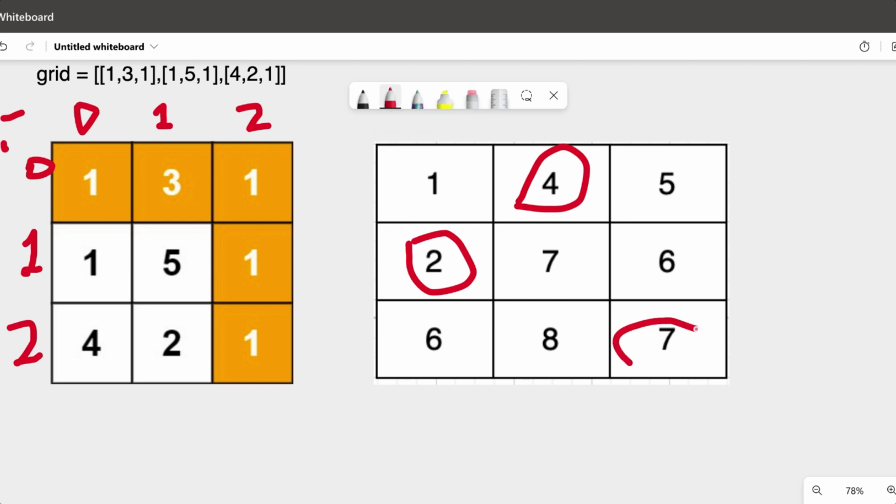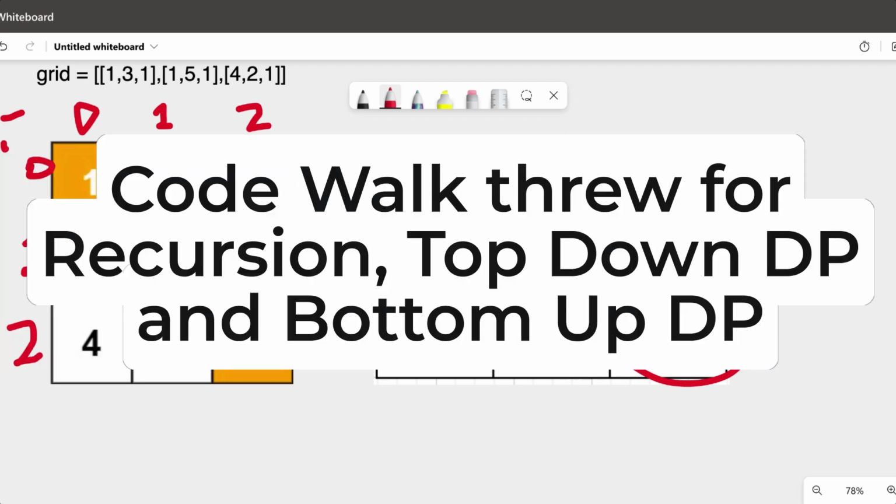So that is what we are going to do in the bottom up dp approach. So let me just show you all three codes for recursion, memoization, and then the bottom up dp approach. So that will make this question very much clear to you.